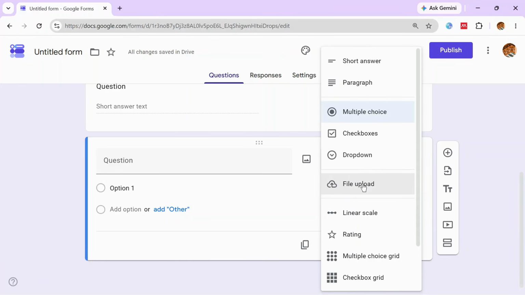One more important option is file upload. This allows users to upload documents or assignments. However, this option requires user to sign in with their Google account. We also have linear scale type question, rating type of question, multiple choice grid type of question, and checkbox grid questions. You can explore each of this.